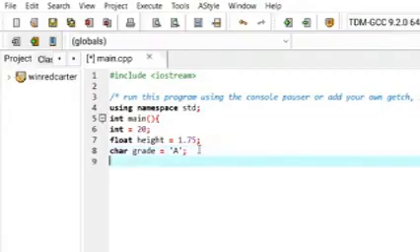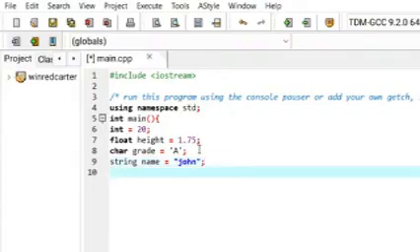And then we come to our string name. String name is going to be John. And then we will use Boolean here, okay? So you see, I'm using very different types here. We would explain each and every one. So our bool will be, let's say, passed.